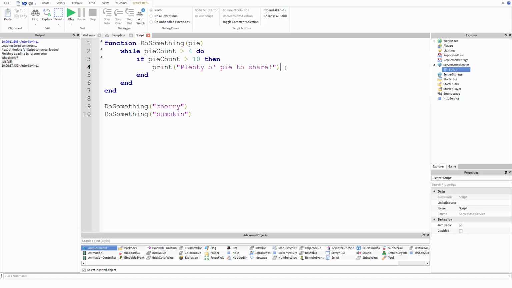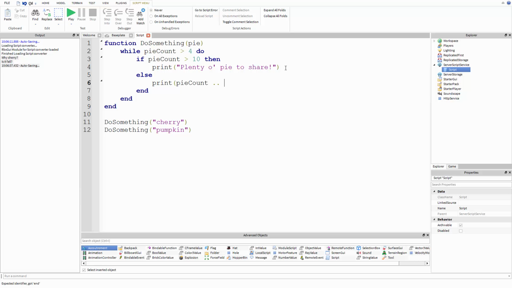There we go. And otherwise, else, we're going to print pi count, dot dot, more pies. Okay? So, in this case, we should do greater than or equal to 10. Here's what's going to happen: we're going to feed in a number to this new variable we're calling pi count. Up here, I just changed our parameter name to pi count instead of just pi.